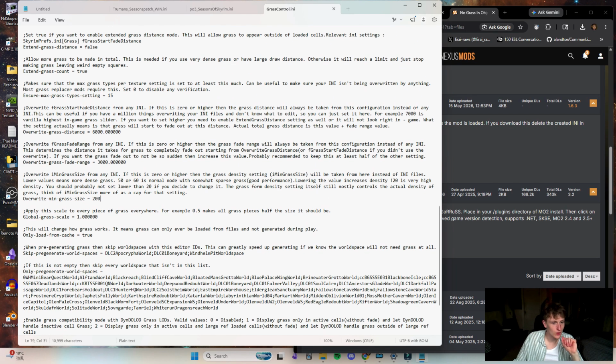Two is overwrite min grass size. This determines how much grass will actually grow. In my case, I don't have winter grass, so I want it to grow very sparse. 50 is vanilla. You'll probably want to set it to about 45 for summer. In my case, I don't want any grass for the winter, so I set it to 200. Now this will still make grass. This is just going to help make it less sparse.